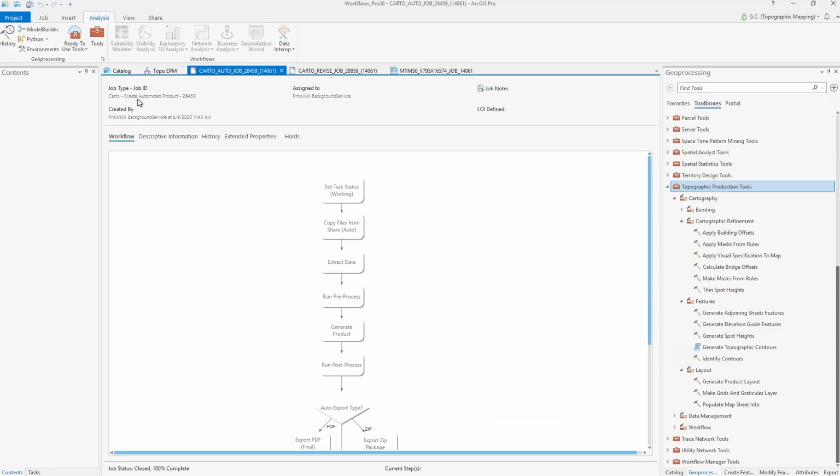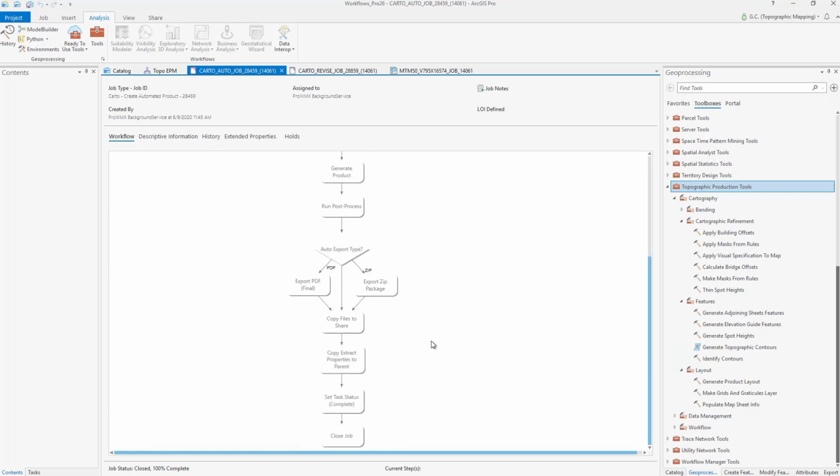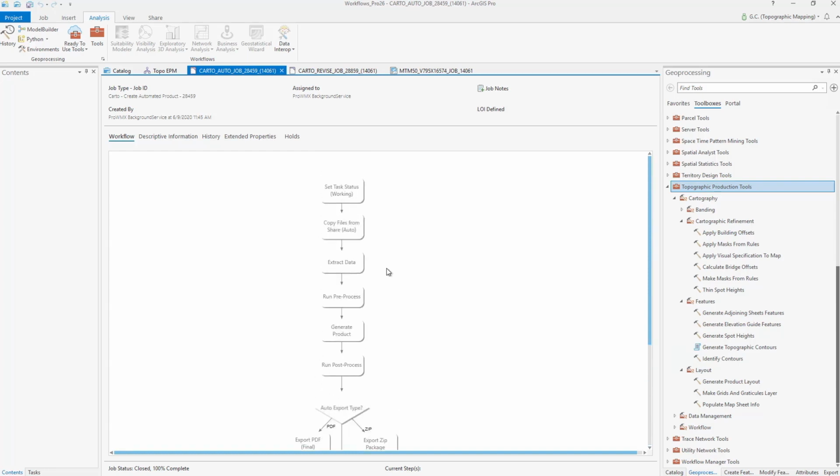So bring up Pro and we're looking at the create automated product job. It's already been executed by the background service. You can see it's 100% complete, and you can see all these steps are white colored. Again, it means they're running automatically by the background process. So the idea is that this job creates my starting point map for finishing. And as a cartographic analyst, I would join the job after this has already been done.